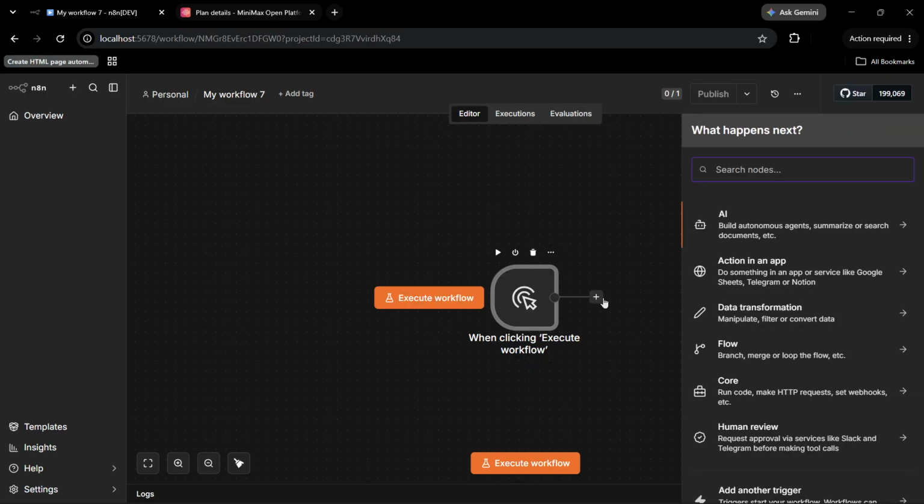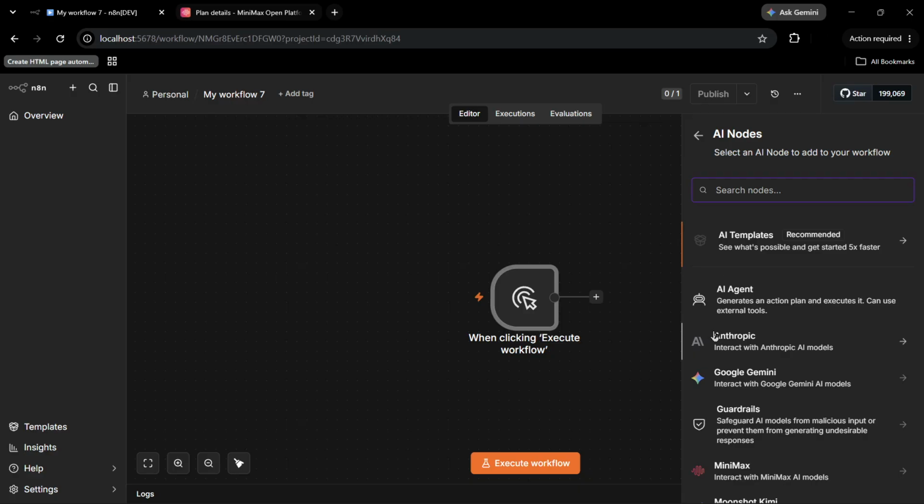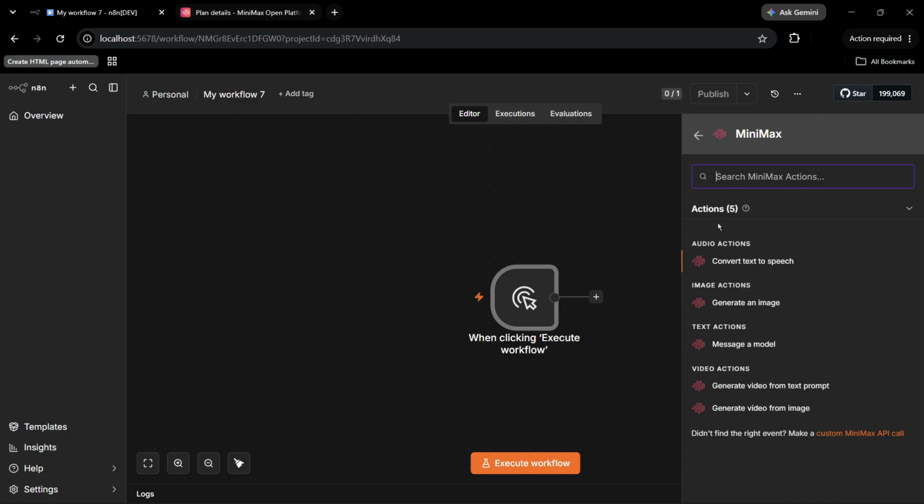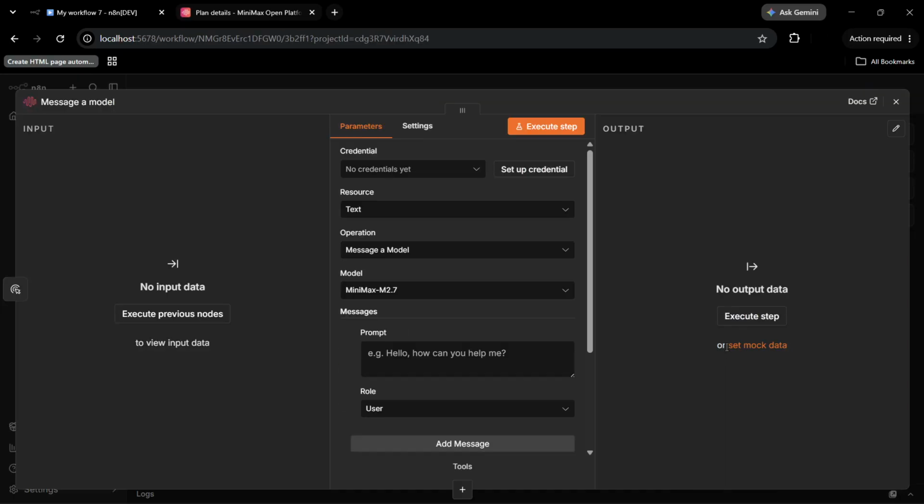Then I'm going to click onto this plus option, and from this plus option we're going to choose the AI option at the top. Within the AI we can see the MiniMax right here, so you can interact with MiniMax AI models using this option. Simply click here, and then you will see these options. The first one is audio actions, like converting text to speech. We have image actions, like generating a particular image using MiniMax models. Text actions, like messaging a model. This is the one I use most widely. Then we have video actions, like generating video from text prompts or generating video from an image as well. So for now, we'll be choosing message model.